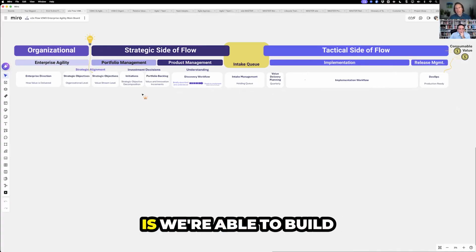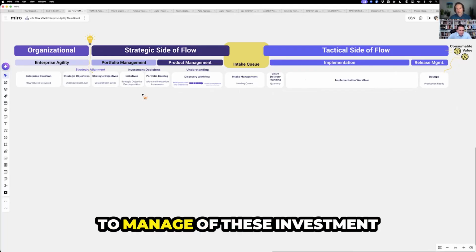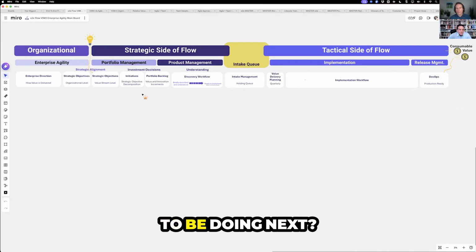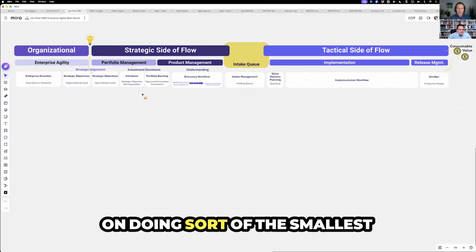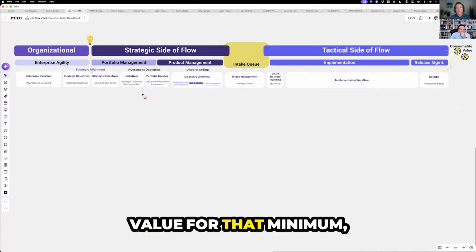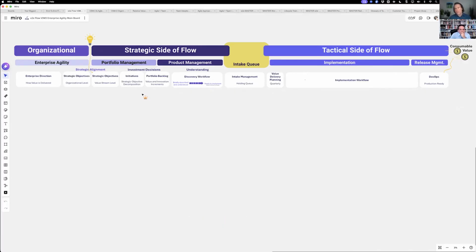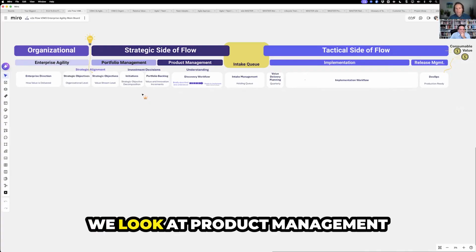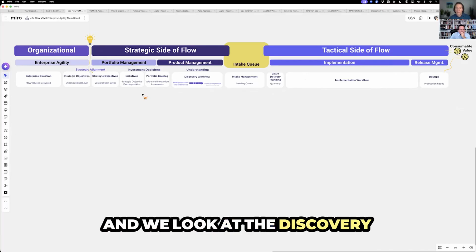Then we're able to build a backlog that we can manage of these investment decisions and have a lot of flexibility around what we're going to be doing next. And if we're always focused on doing the smallest thing we can do that provides value, that minimum, then we've got opportunities to make changes as we're seeing the work flow through. So we look at portfolio management, we look at product management, and we look at the discovery workflow.